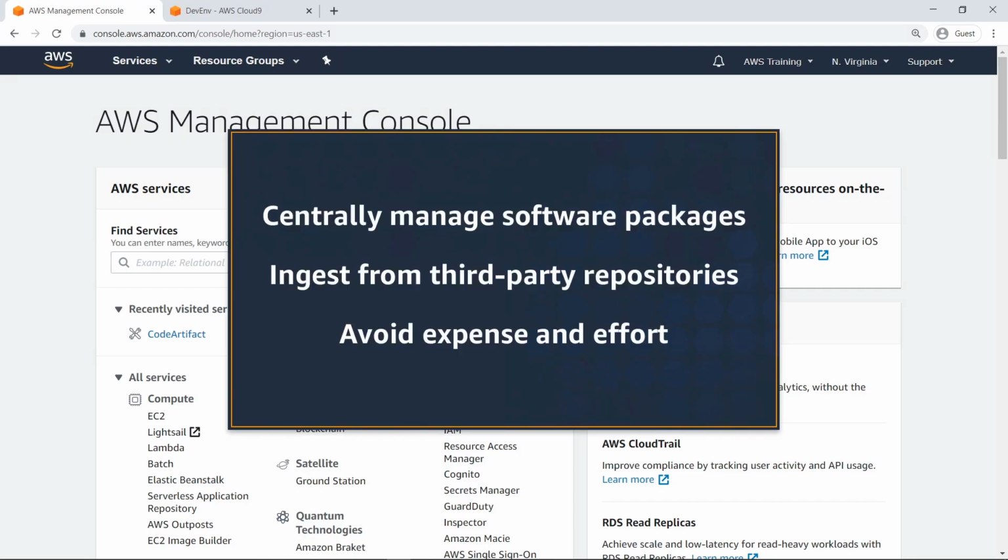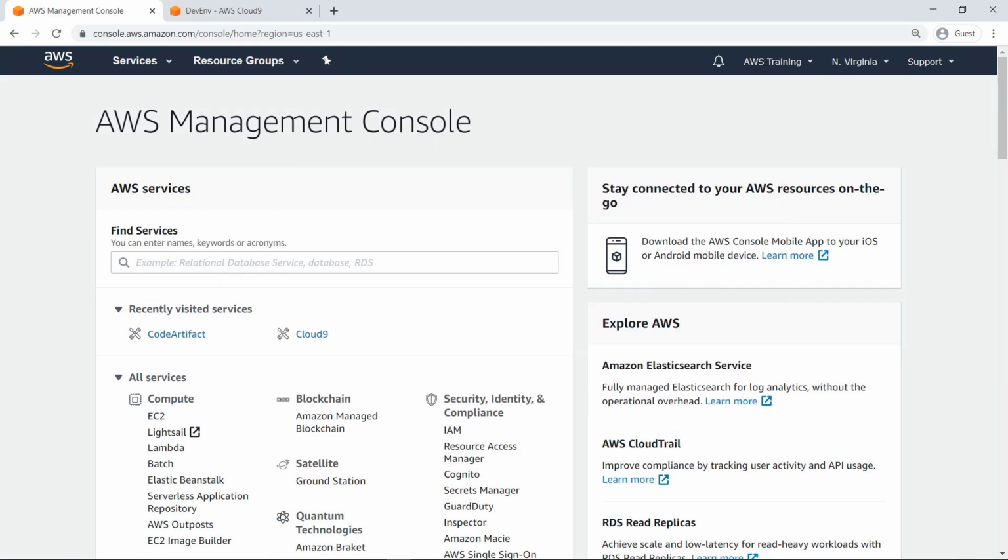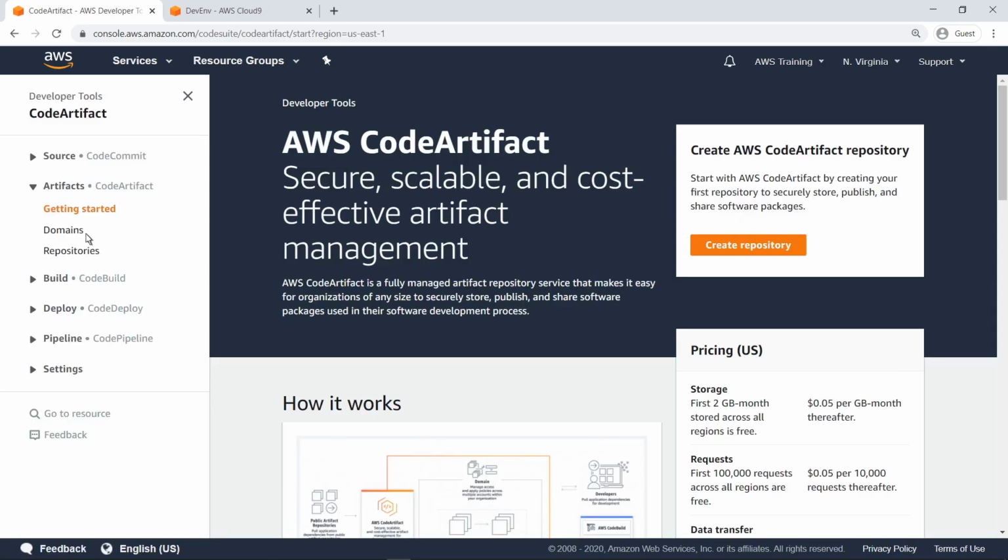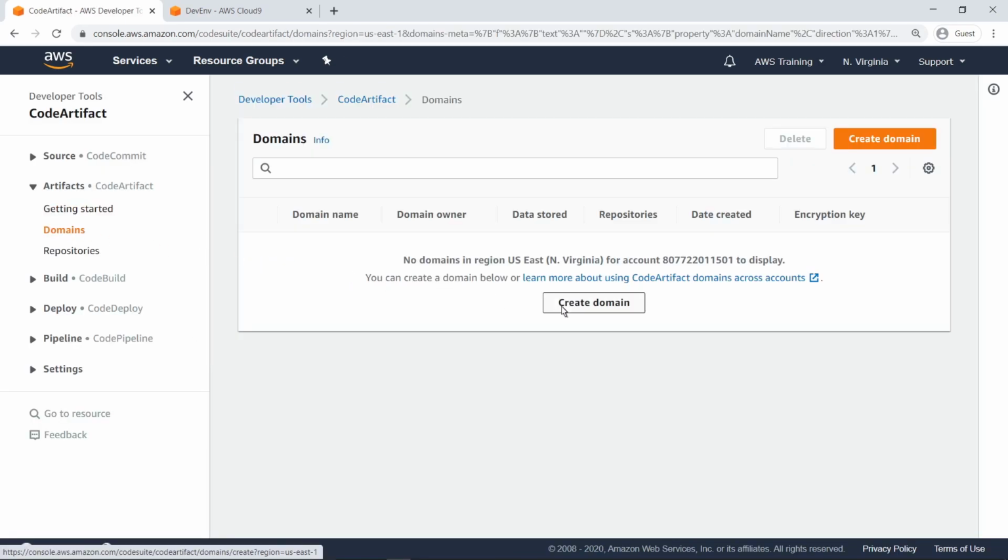In this video, you'll see how to manage software packages using AWS CodeArtifact. With this service, you can manage your packages from a centralized repository, ingest packages from third-party repositories, and avoid the expense and effort of managing traditional repository infrastructure. With CodeArtifact, your software packages are stored in repositories, and the repositories are stored in a domain. To get started, let's create a new domain.